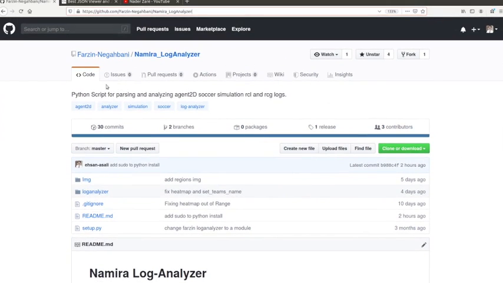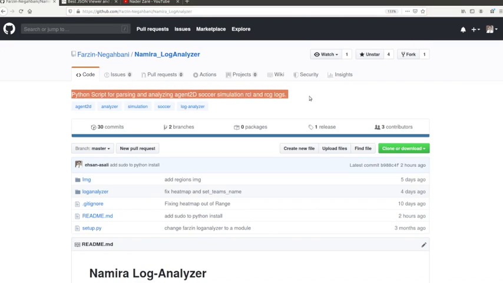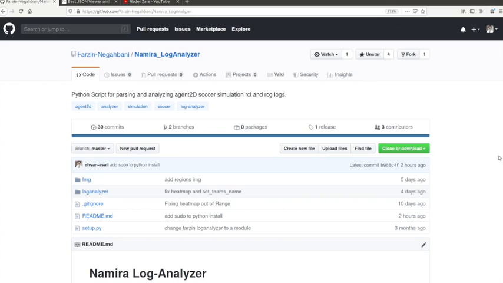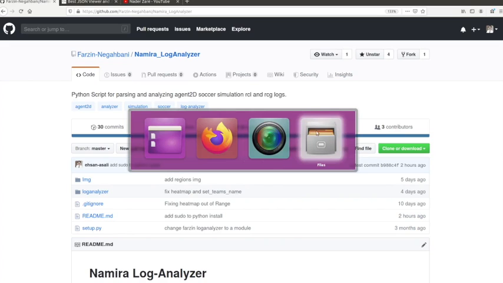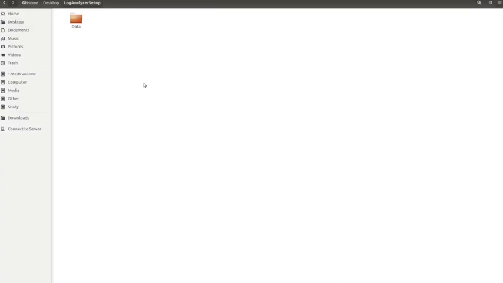So this software, as the description says, is a Python script for parsing and analyzing agent 2D soccer simulation RCL and RCG logs. People in the community know that each game that we play in the 2D environment leads to two log files which have different formats, RCL and RCG, and the server creates them to keep track of the information of the game.